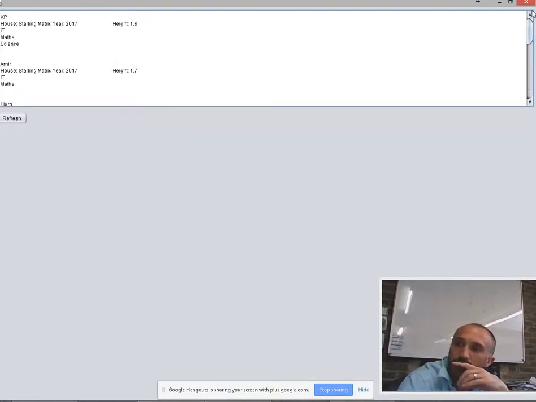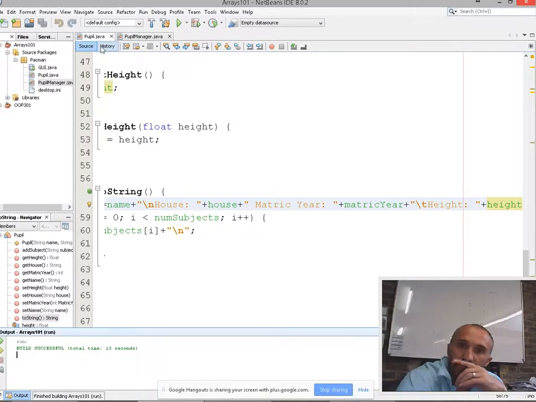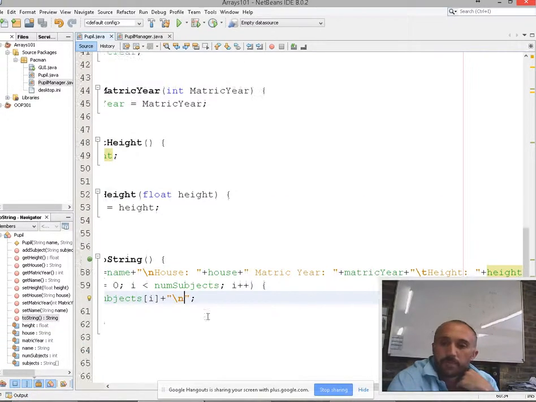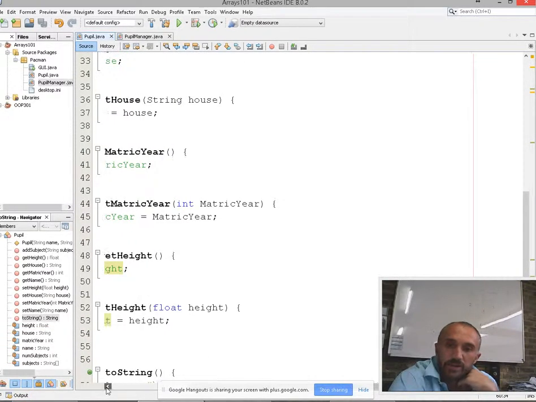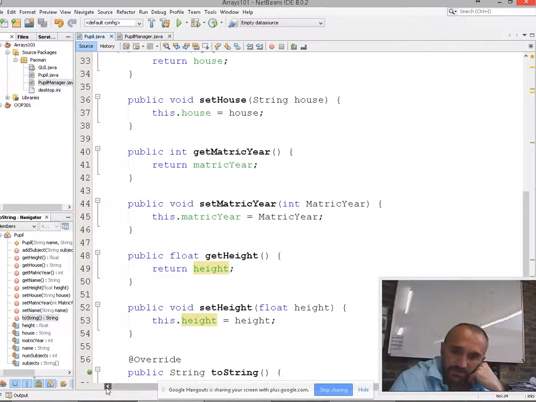Let's close that. Just for interest's sake, I won't go into GUI manipulation now, never mind. Let's get focused.